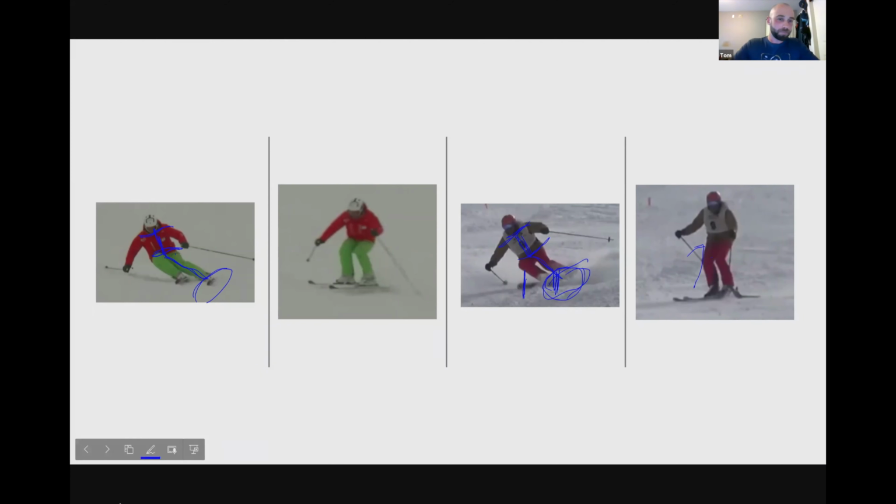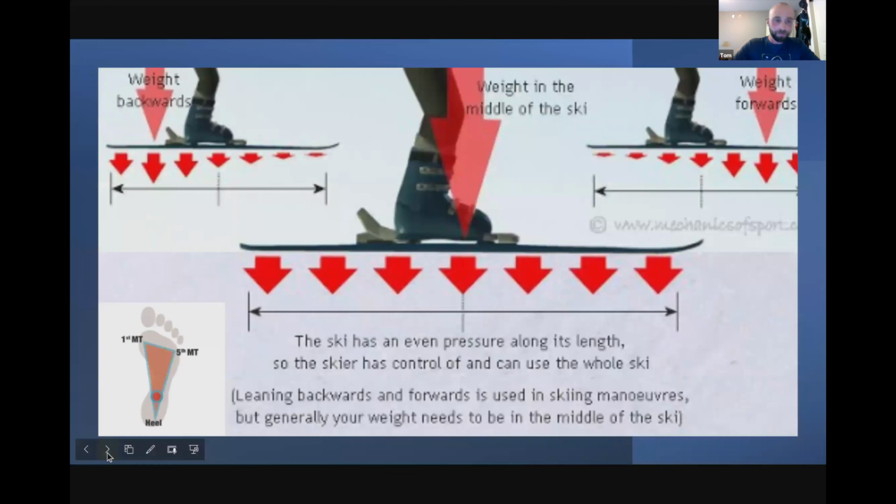So let's get rid of my pen. Let's look again at balancing in the middle of the ski. This just shows that if we bring our weight backwards, we have more weight at the back. If we bring our weight forwards, a bit more weight at the front. And what we're after is good balance along the length of the ski. I like to think about it like this: if we switch these arrows up so they're pointing up, this is really where you're going to feel grip. So if I move my weight back, I'm going to feel more grip at the back of the ski. If I move my weight forward, I'll feel more grip at the front.